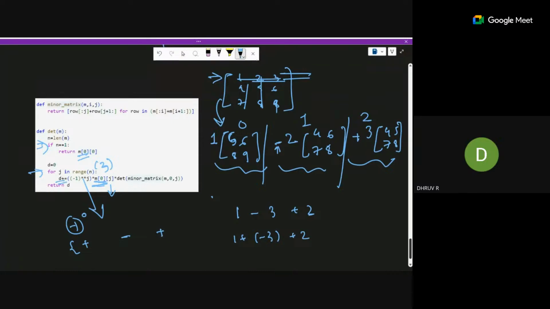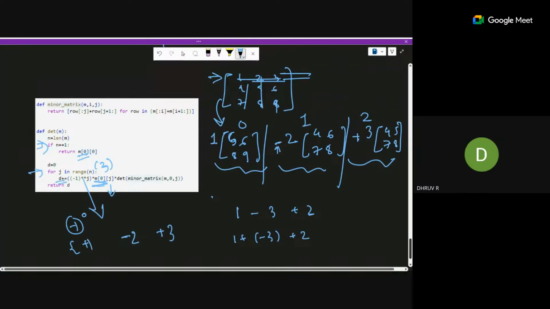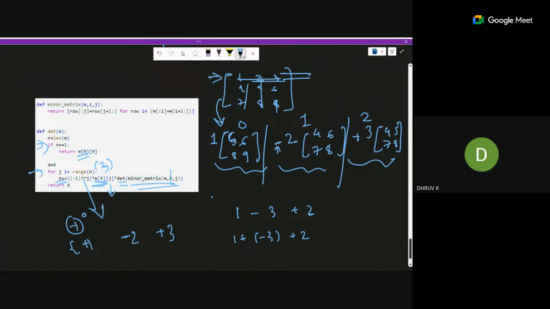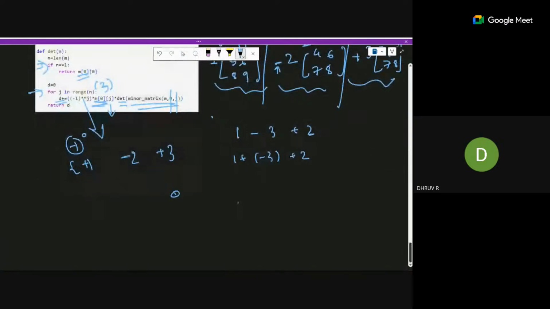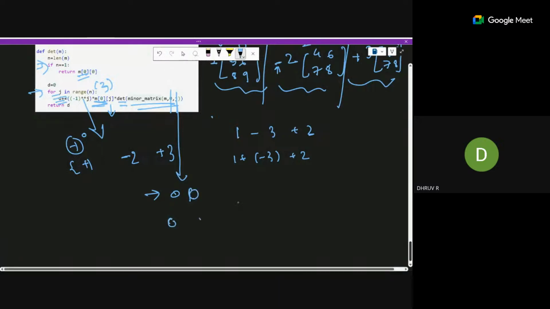So we'll have 1, 2 and 3, and the determinant of the minor matrix excluding row 0 and column j. In the first case, row is 0 for all the cases, and we are expanding along the row, iterating through the columns, right? This j. So first case we are at 0,0, then 0,1, and 0,2. So what will happen is we have this matrix, right?